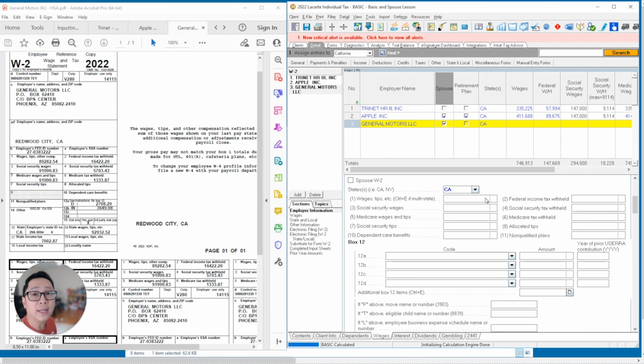So now, again, go through all the numbered boxes. 1, 2, 3, 4, 5, 6. We're going to go through all of them. Okay, so 1 is 89283, 16422. So as you can see in box 3, it doesn't match with what was auto populated by Lacerte. So let's change that. That's going to be 91991.